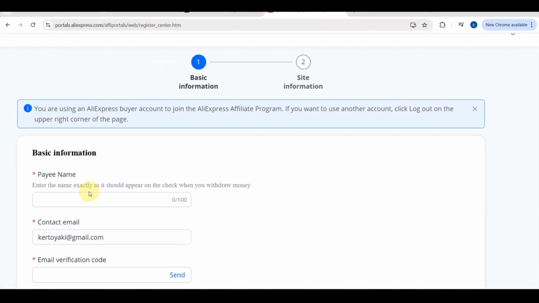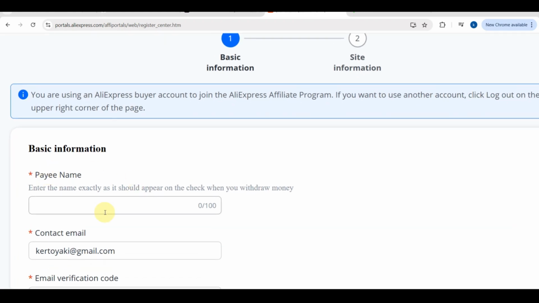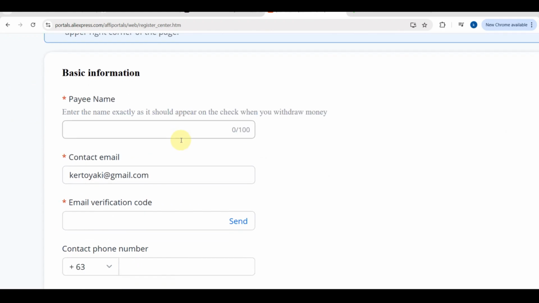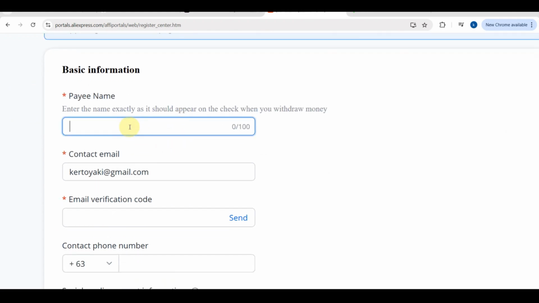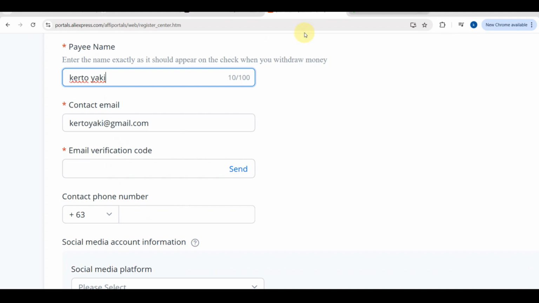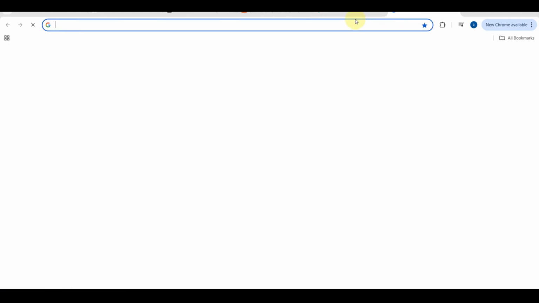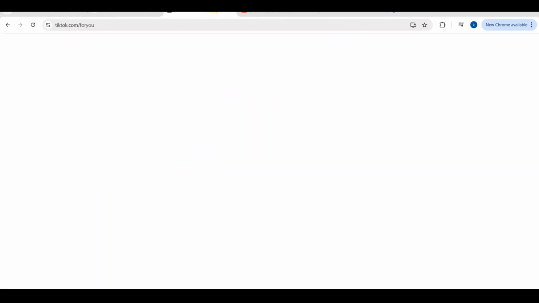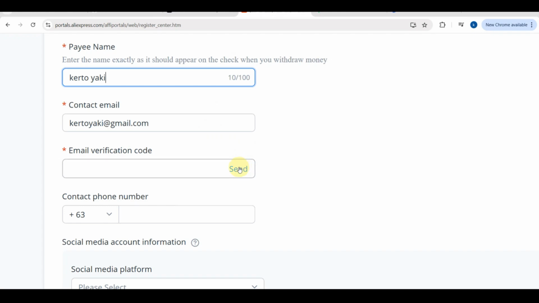Here in the basic information, guys, it is important to fill in all the fields. The first one is your pay name. Enter the name exactly as it should appear in the check when you withdraw money. For example, that one is my name here, and then the next one is your contact email, and of course the very important part is the verification code.